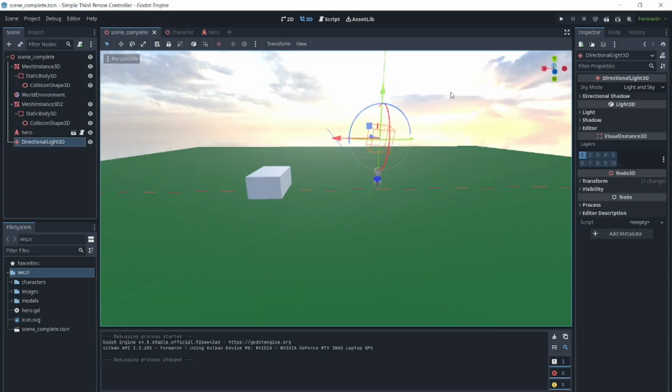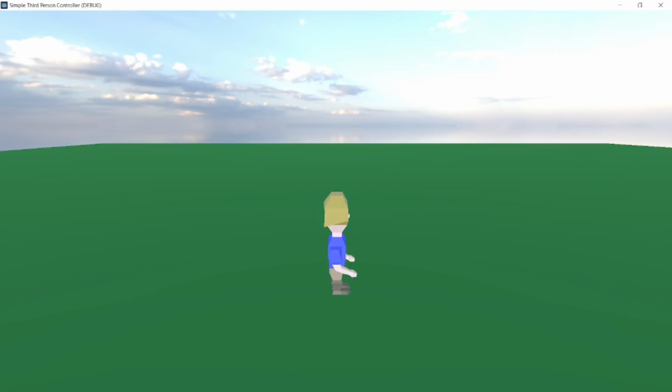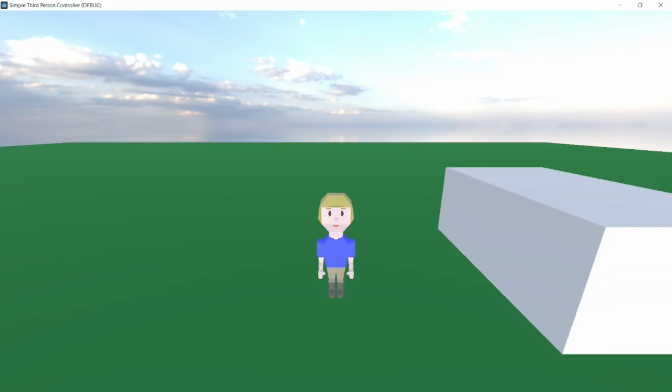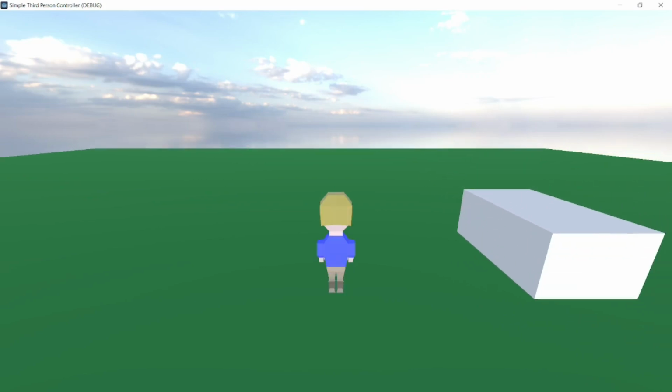If you want him to move faster, you can change the speed, and if you want him to jump higher or lower, you can change the jump velocity. In the next tutorial, I will show you how to add the appropriate animations when moving, jumping, and idle with an animation tree. Thanks for watching.